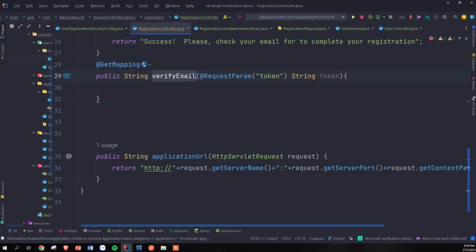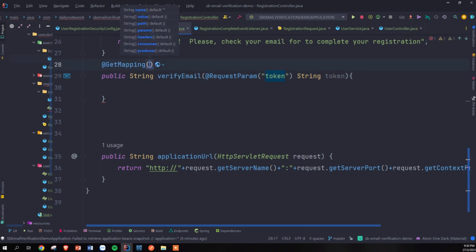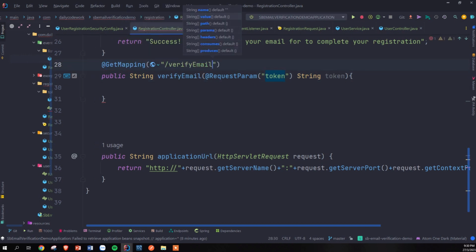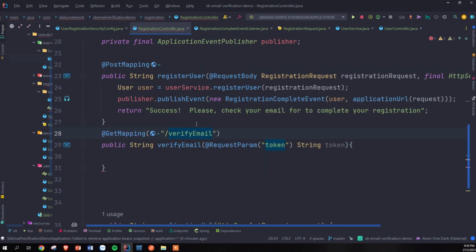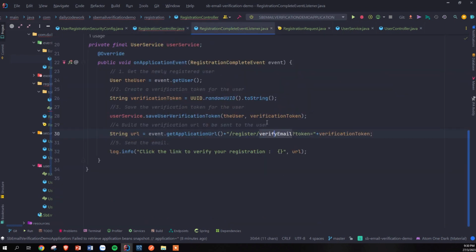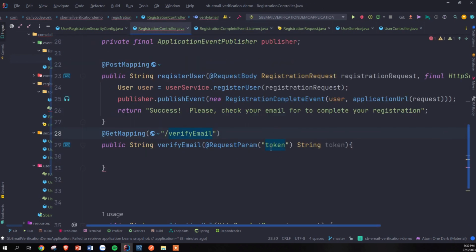this one here is going to be the endpoint, right? So it's going to be register/verifyEmail. That's what we have here, register/verifyEmail, plus this param, which is the token here, and that is the token we are passing here right now.